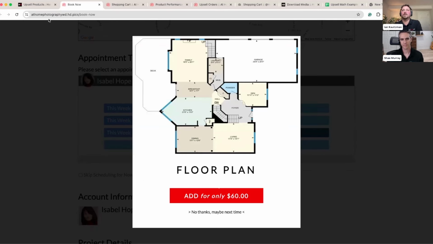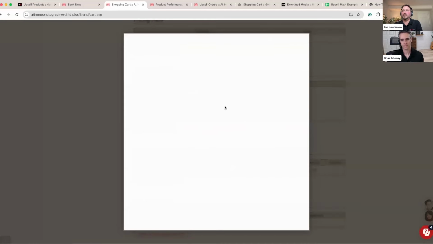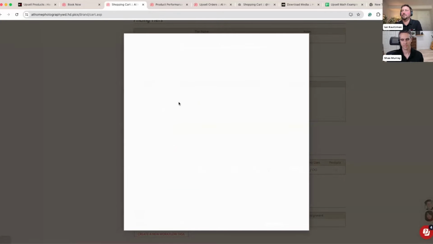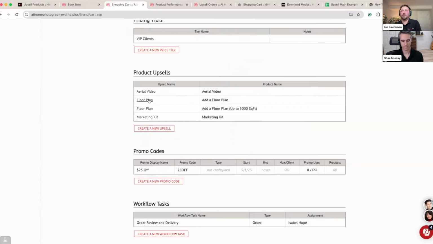Because the aerial video product doesn't qualify to be offered as an upsell for the basic photography that we picked, it goes to the next option in this order, which is the floor plan. Now, if we had a full schedule and the photographer didn't have any extra availability to offer a floor plan, it goes down to the next option, right? It keeps looking until it can hopefully find one.